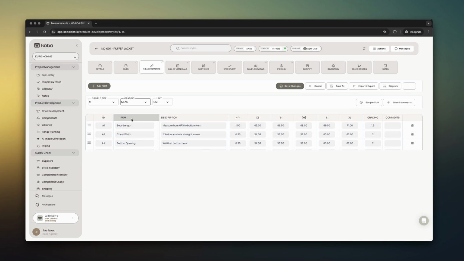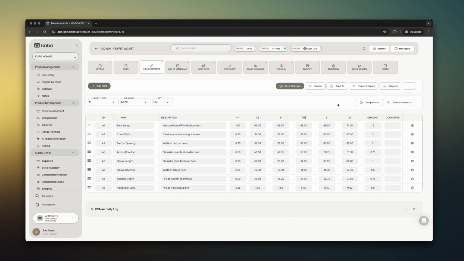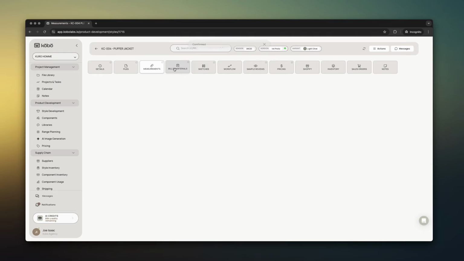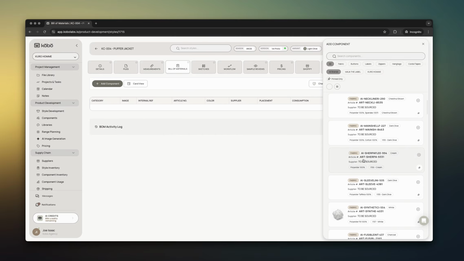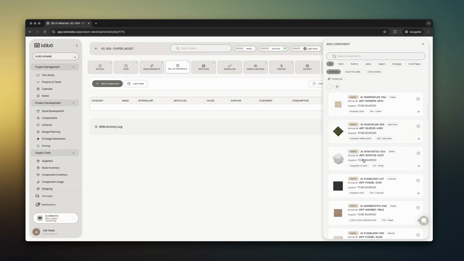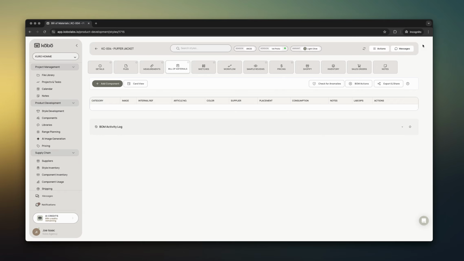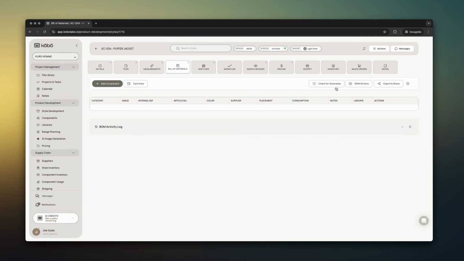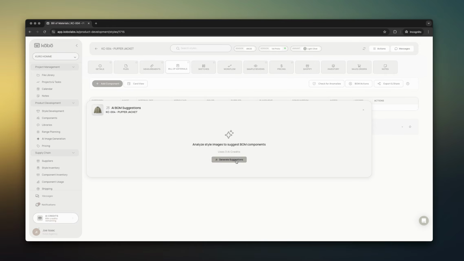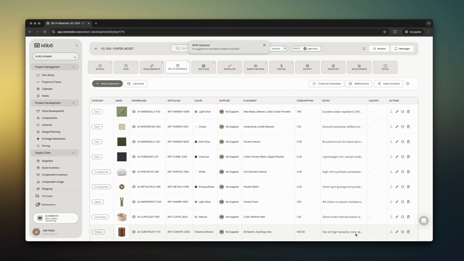And the grading rules can be preset. Now for the bill of materials, again, you can add them from your component library. You can adopt them from an existing style, or you can use our new AI suggestions feature, which will create new suggestions or match from your existing library.